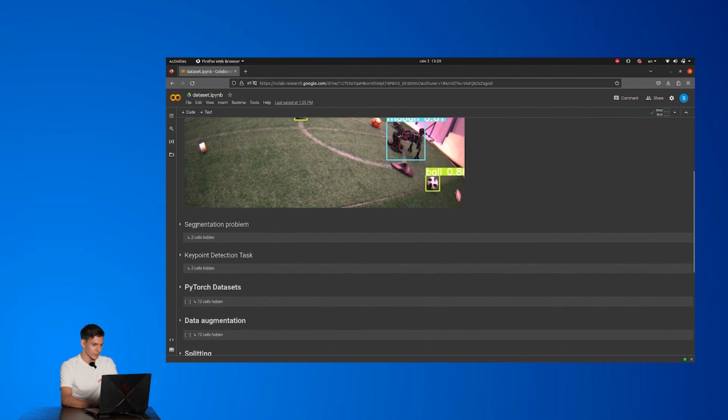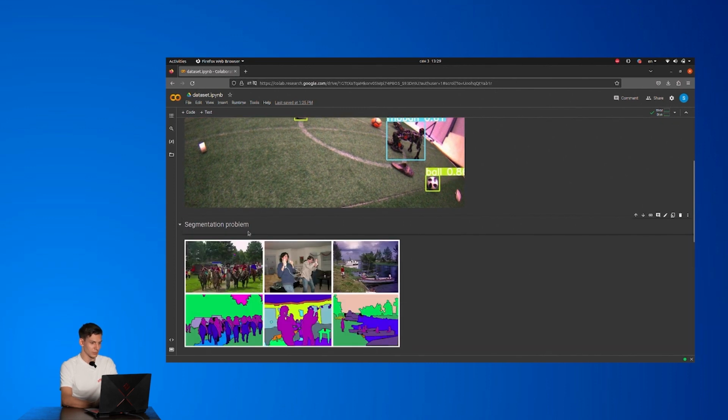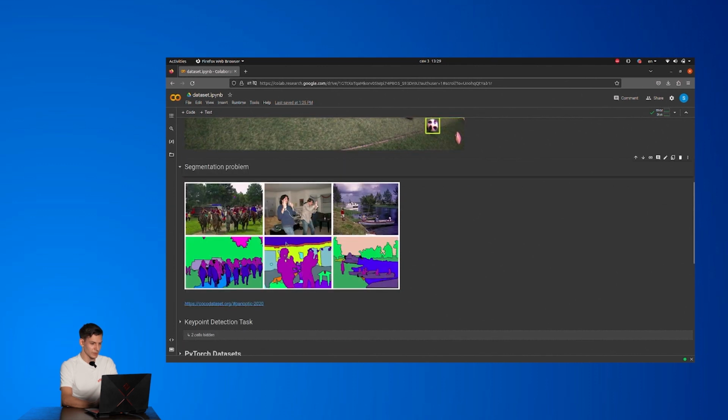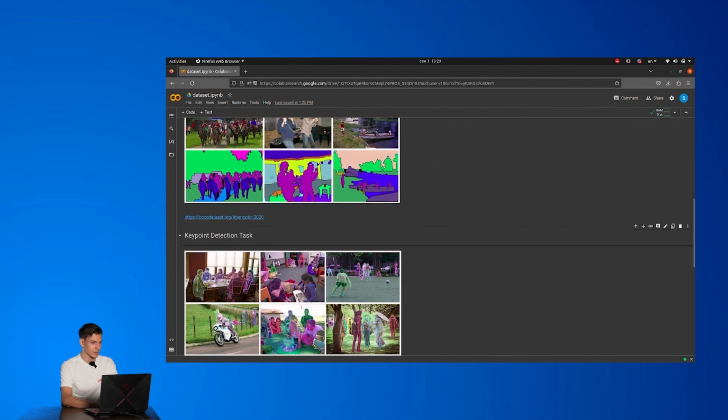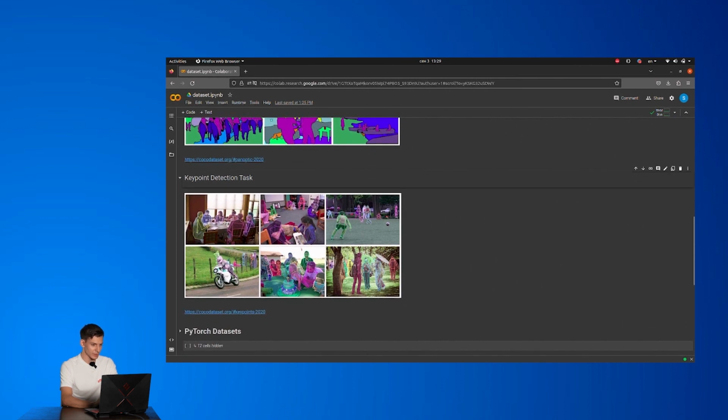The second one, the dataset for segmentation problems, is depicted here. Every pixel corresponds to a certain class. And the third one, the key point detection task, the dataset for this task looks like here. There are points of persons, for example, that can describe the pose of an object in our pictures.